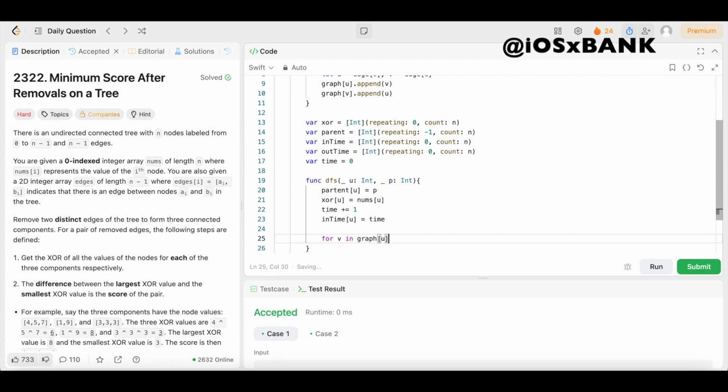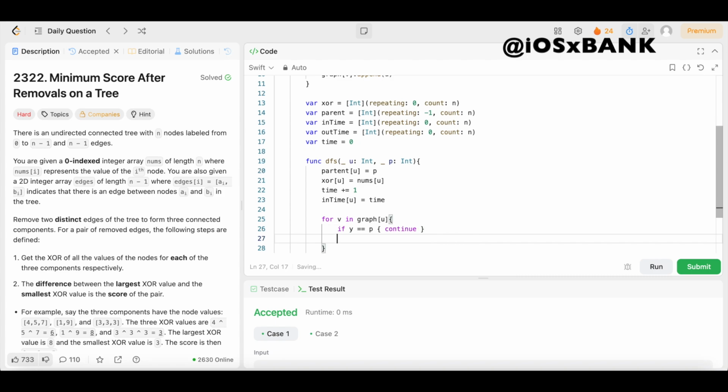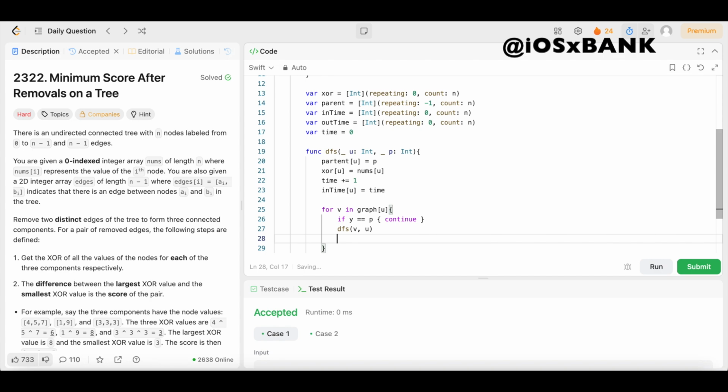Come outside of that, open up the brackets. We're going to say if v equals p, then we're going to open up the brackets and say continue. Then we're going to come underneath that, and that's going to avoid traversing back to the parent. Then we're going to come underneath that, and we're going to say DFS(v, u). Come underneath that, and our XOR for our current subtree with the child subtree is going to be XOR[u].